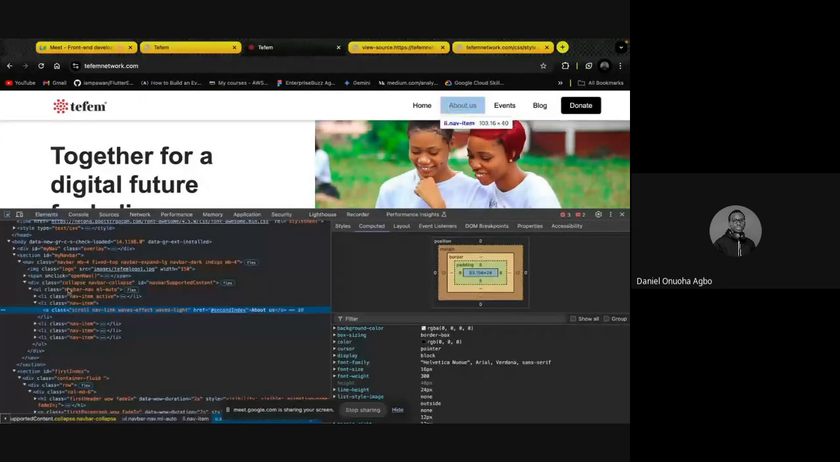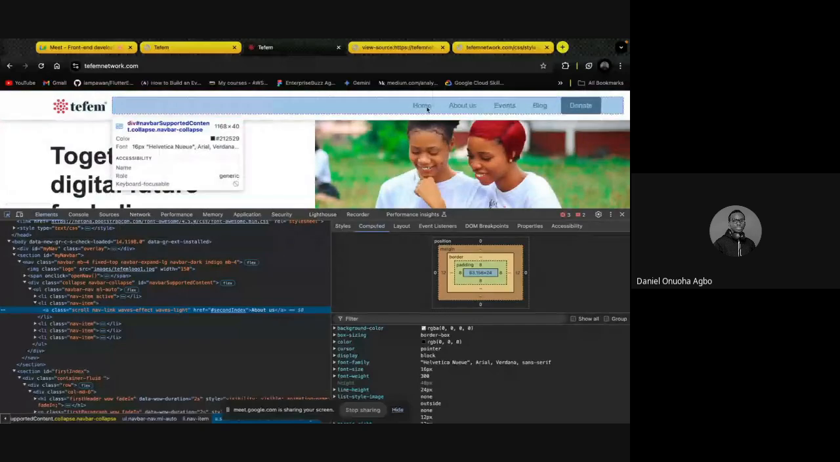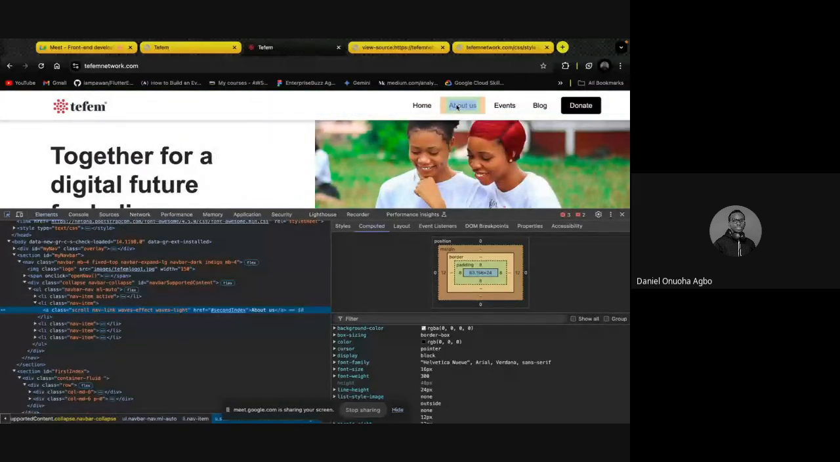So, and we can see closely that this has a padding of 8. If we look closely here, this is the styling. This has a padding of 8. I could increase this to 20.